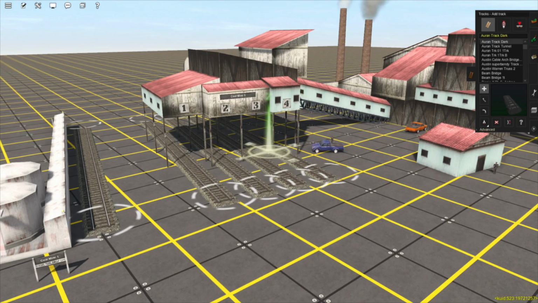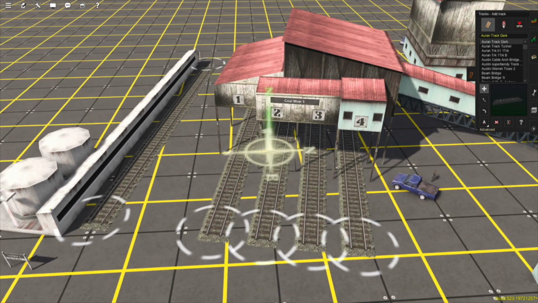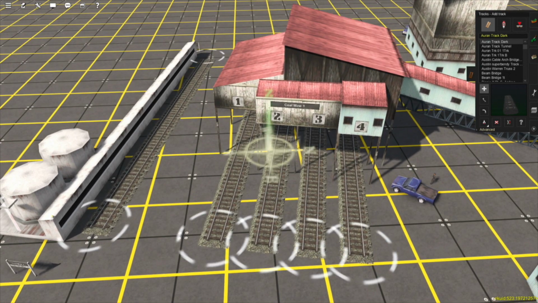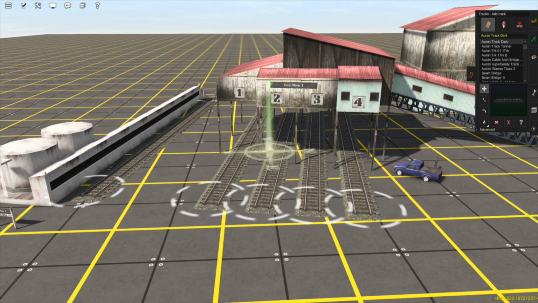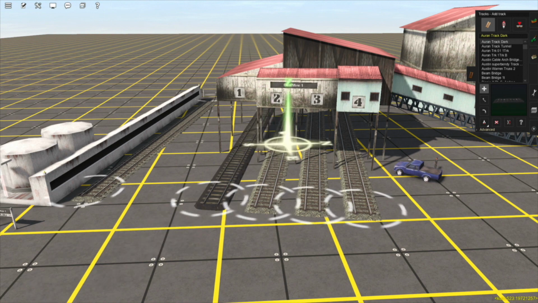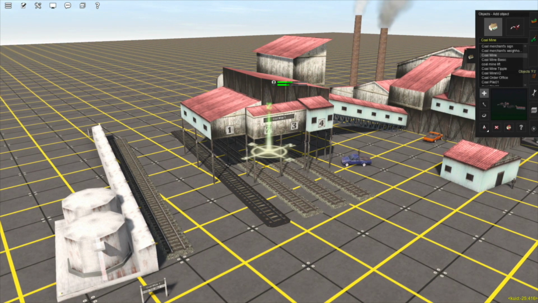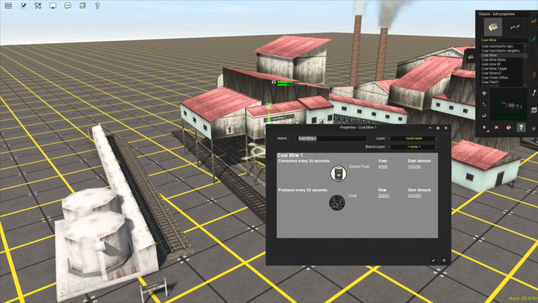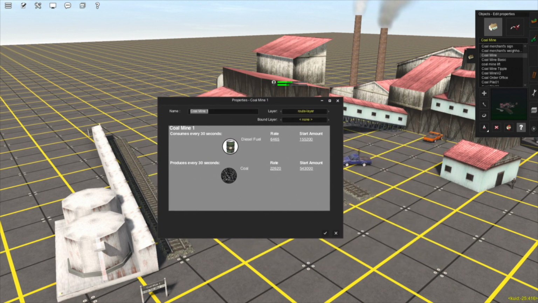You can see that there are already loading and unloading tracks placed here, where you can attach your own tracks and the type will match. But now let's go over the actual industry. If I go back to the Objects tab and click on the Edit Properties tool, and then left click on the industry, you can see that this window comes up. At the top you've got the basics, so the name, the layer and the bound layer, but below that you have the industry's specific settings.